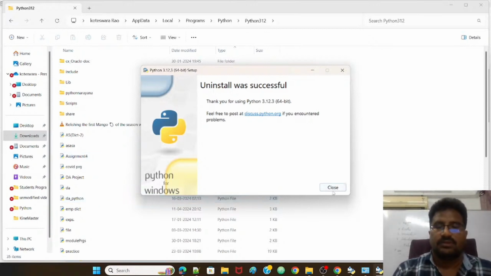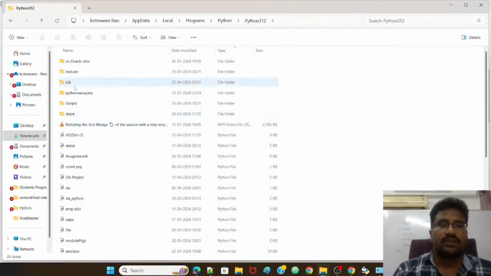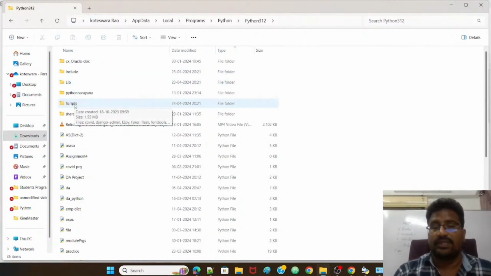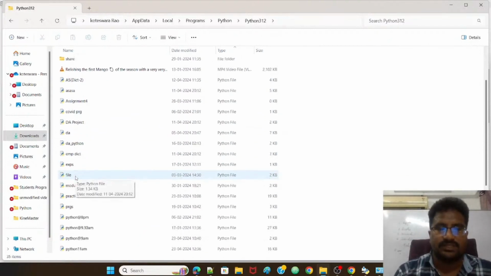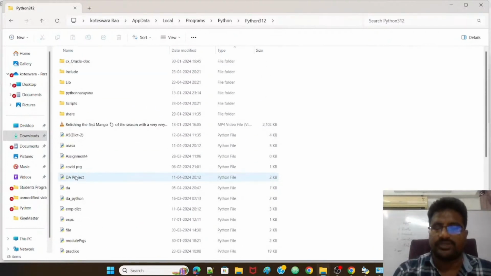Right. Now observe, guys, some folders are still there and the default folders are deleted. Even though include, Lib, and Scripts are default folders, they're not deleted. Why? They're not dependent on the specific version. Okay. And these all are my files, guys. These all are my projects and my Python files.